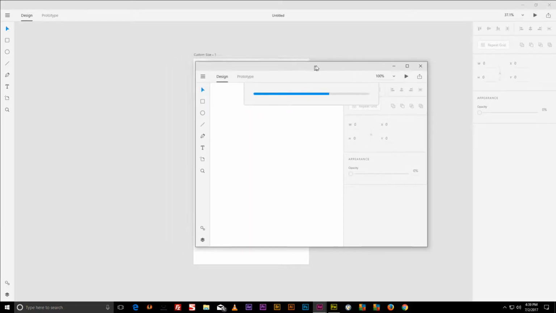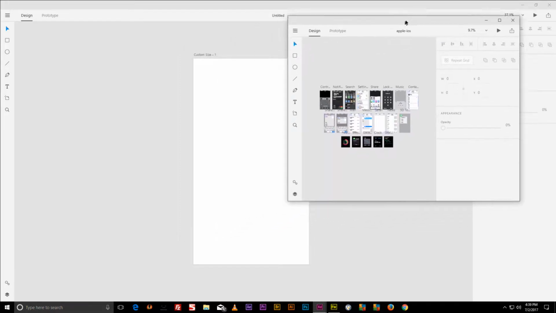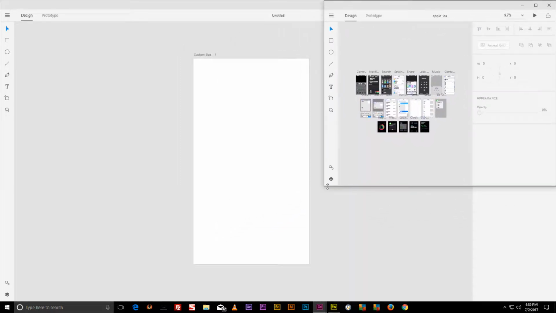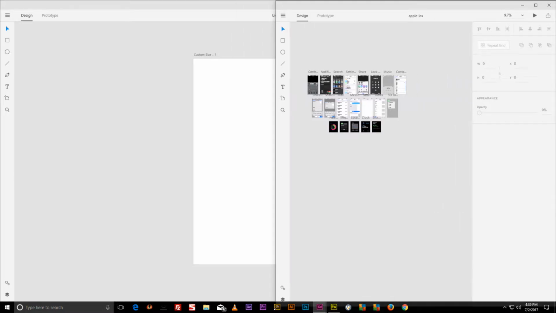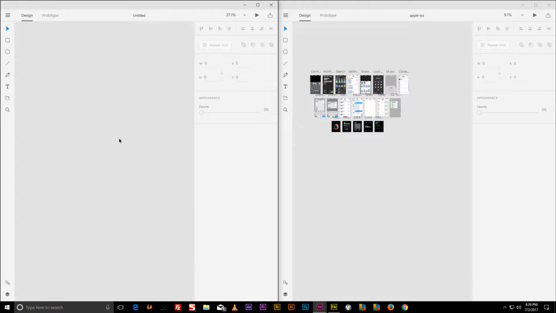Now this is going to open a new Experience Design window. It's going to take a second to load because all of these iOS kits are in vector format. And I think I'm going to just move this to the right side of my screen and this one to the left.